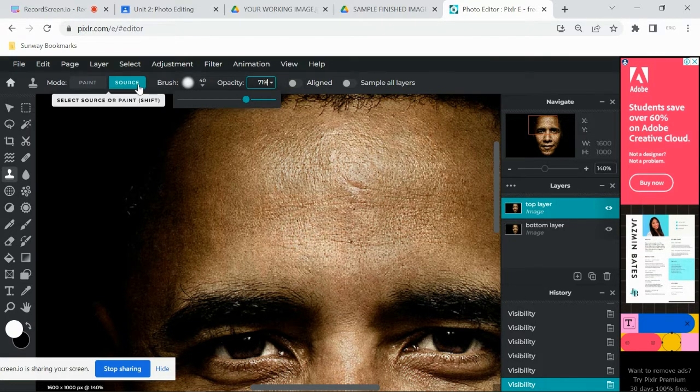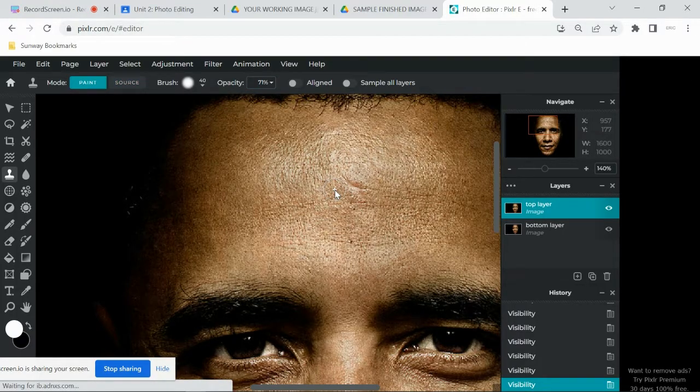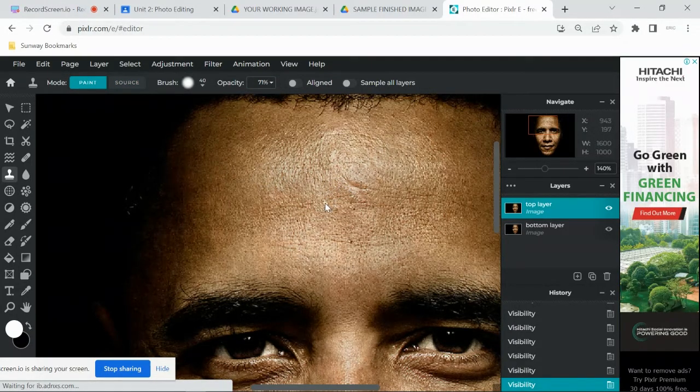So it's on, you can see it says source here. What I'm going to do is click right beside the scar, and pick a source area that I want to put over the scar. And then I'm going to brush over. You can see that black part, that's where I'm sampling from that area and putting it over the scar here. You can see that the scar is now gone. So I just brushed over that, and we'll go over here to see the before and after.